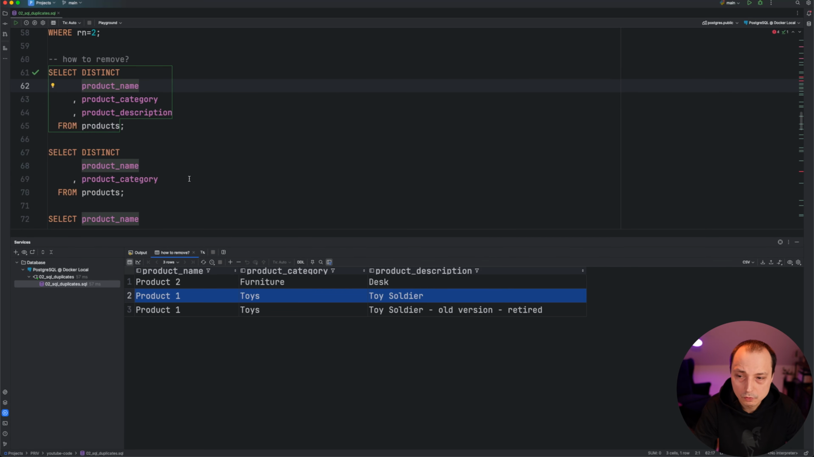Now, if we remove product description, our result set will be further narrowed. We are not going to get the other toys description that we added at the beginning with the actively sold flag set to false. Right now our result set is basically 2 records.